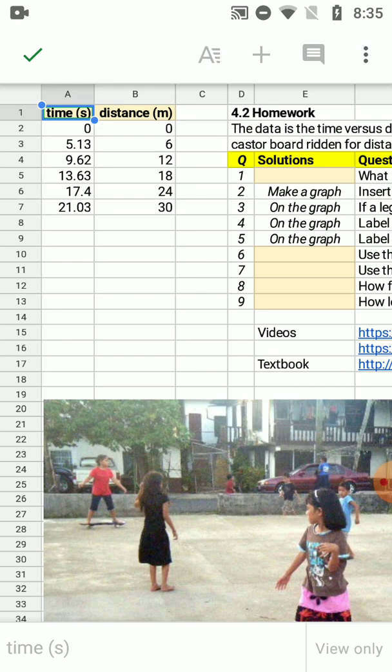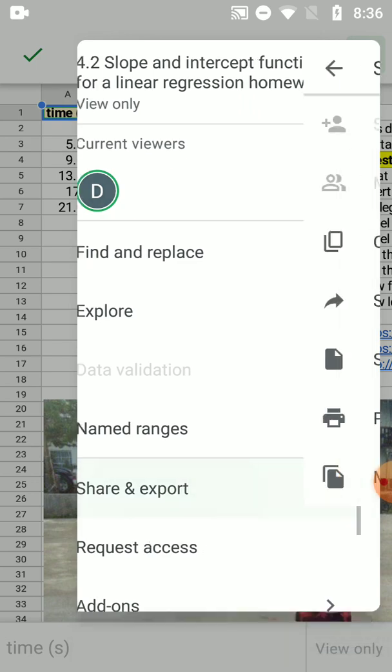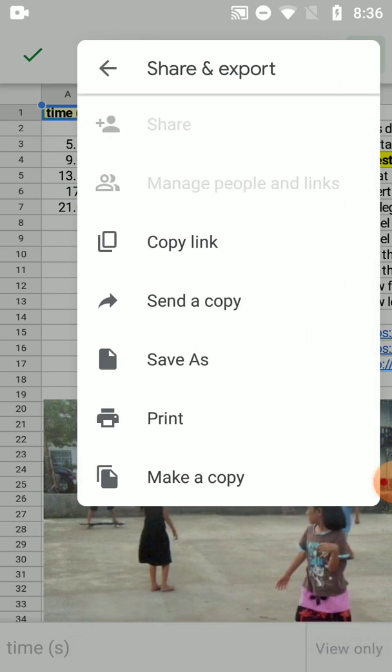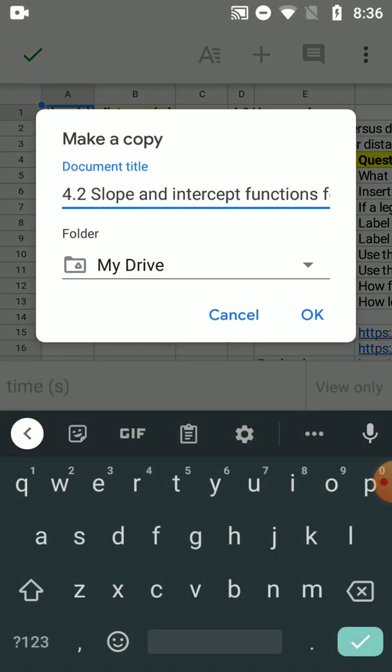So what I do to do that is I'm going to go to the menu in the top right there and go down to Share and Export over here, that one. At the bottom of Share and Export is Make a Copy. That's what I want to do. I'm going to make a copy. I can use the same name or I can use a different name. It doesn't matter.